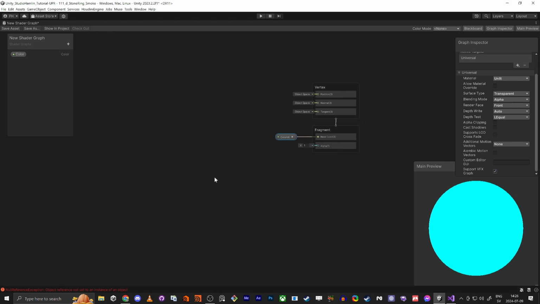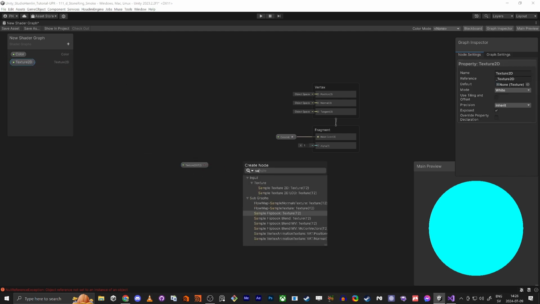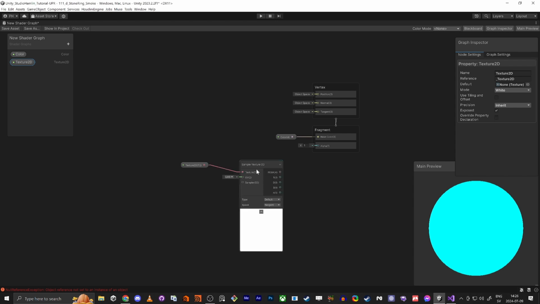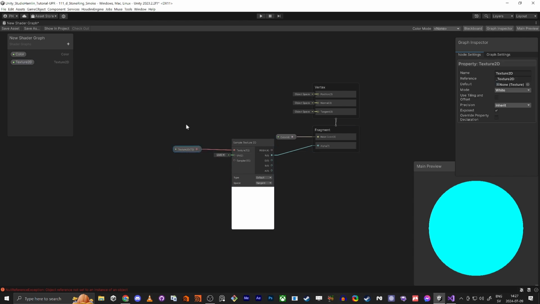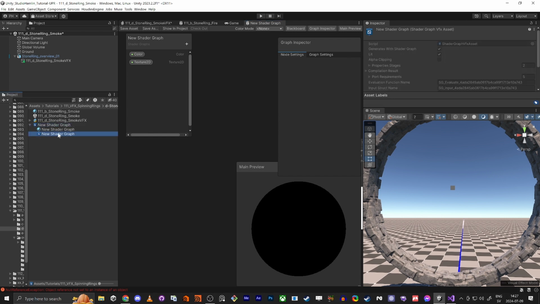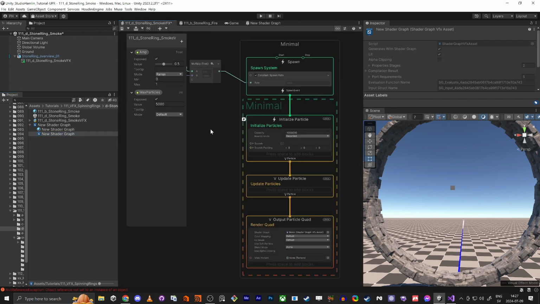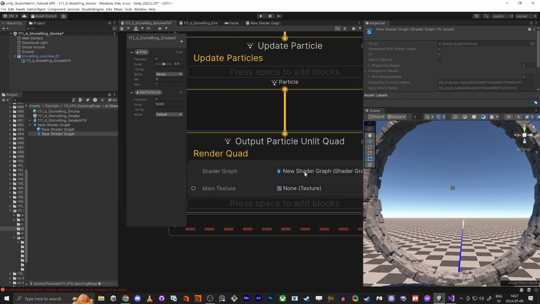And we're gonna have this texture 2D because we need a texture for it, and we're gonna sample a texture 2D. It's gonna be black and white, so we're gonna sample the red channel for the alpha. So if we now open up here, you can see this is a shader for the VFX. So down here, we drag this one here.